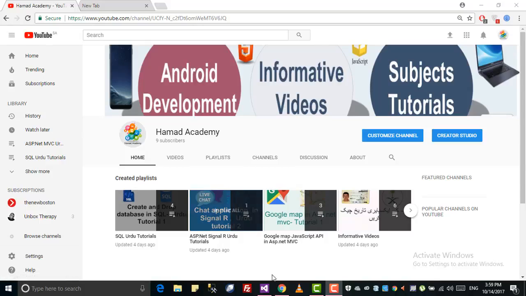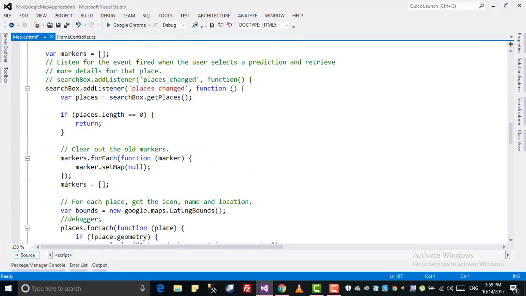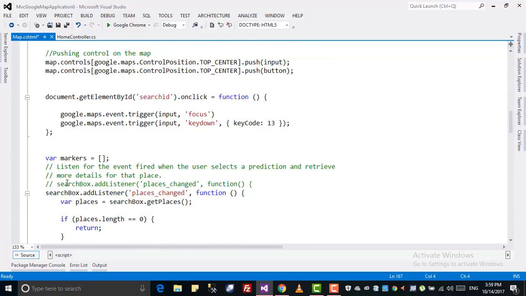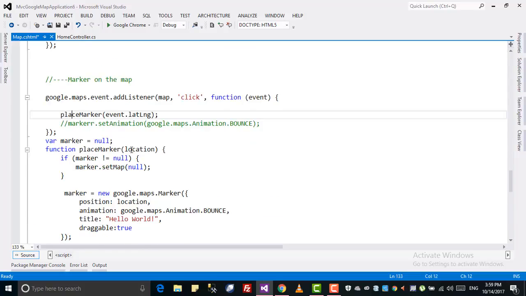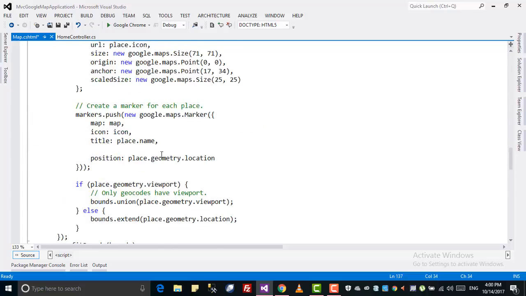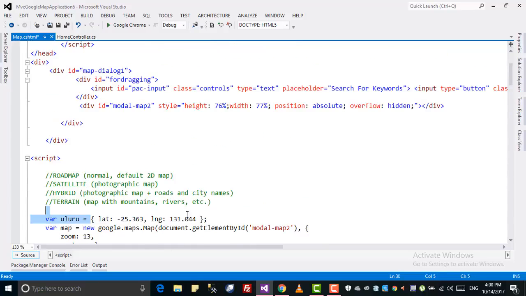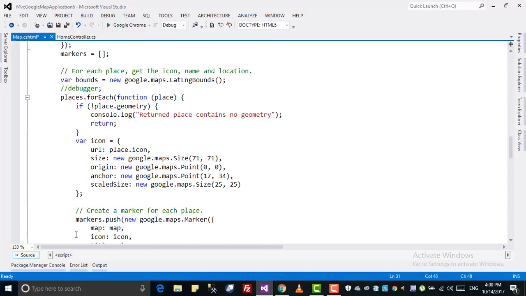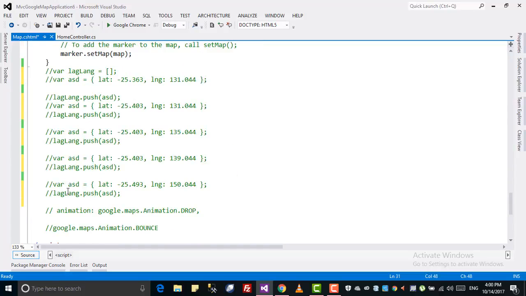In the previous tutorial I created a function called place marker. It's here, where I just pass a parameter, location lat long, and the format should be this one. So in this tutorial I need to pass multiple lat long.